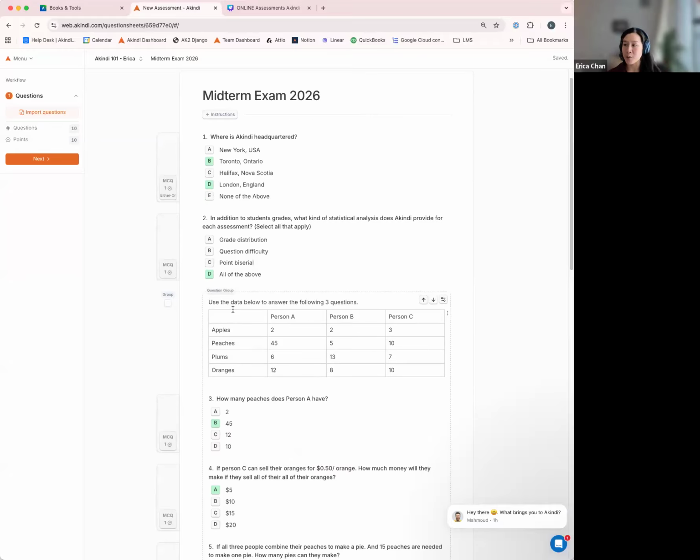Great. So I'll pause here for a minute before we move on. And we have a question here. Does Akindi allow us to save a test in an external format so that we can share it with colleagues who are teaching the same course?